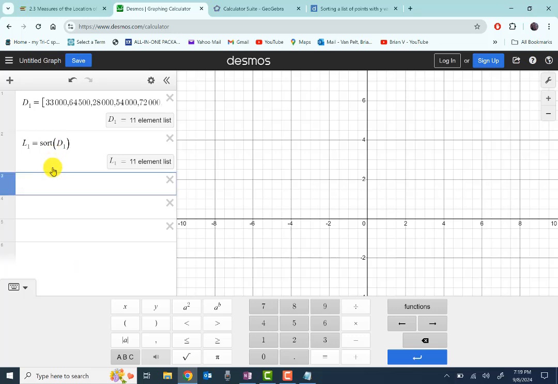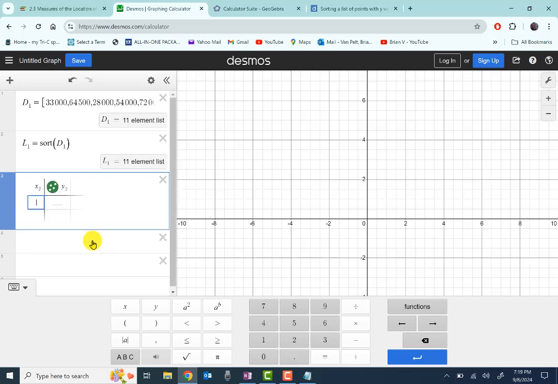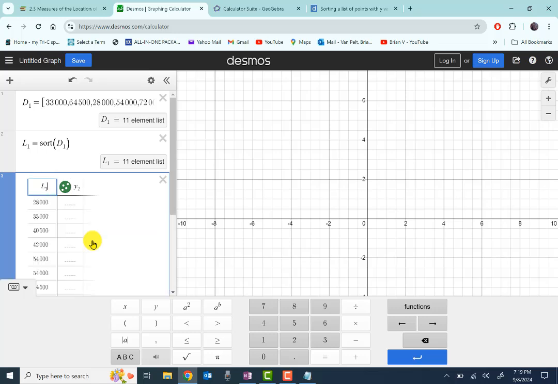Now, I would like to see this data in order. I'm going to type table, and it creates a table for you. So you can go up here and do L1, and it puts it in order. See?